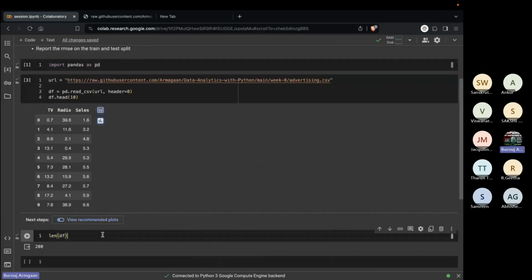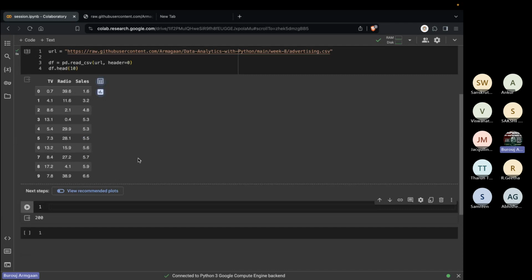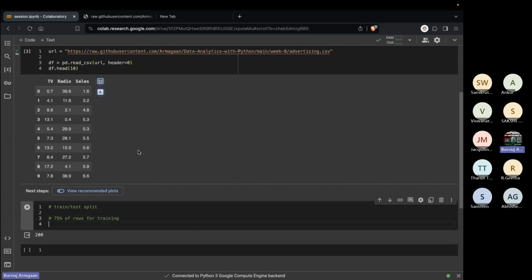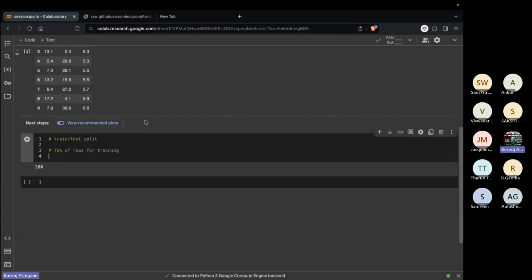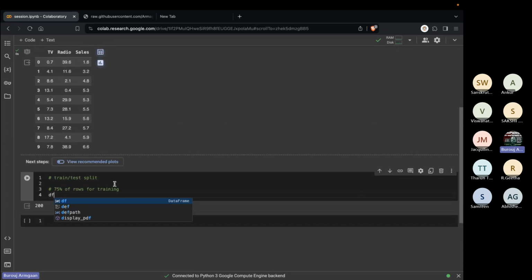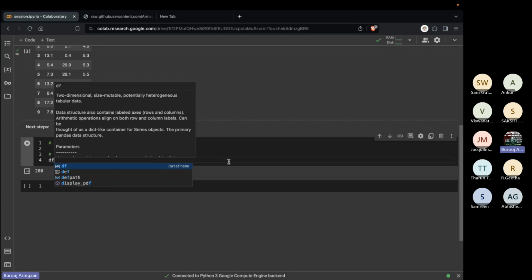Okay, so let's start. So we have the data. The first part is to create a train test split. So I asked you to use 75% of rows for training and the rest for testing. A simple way to do it is our data frame has indices 0, 1, 2, 3, 4, and so on. We can take the first 150 for training and leave the rest for testing.